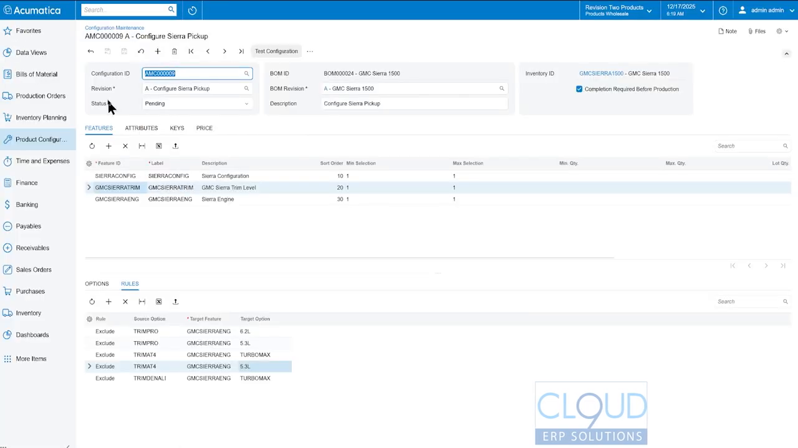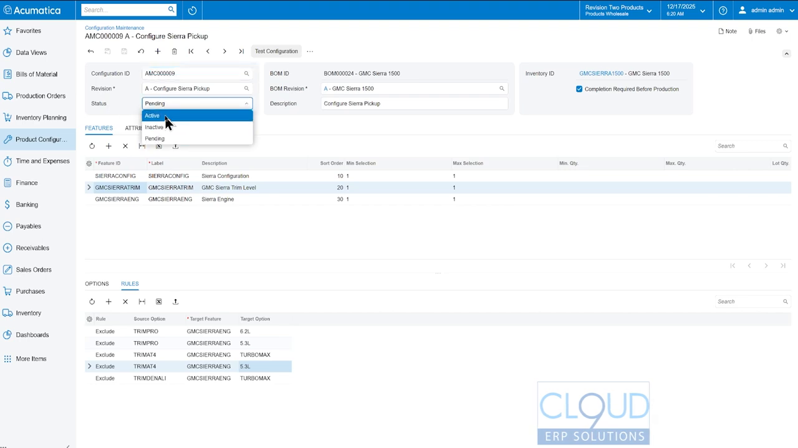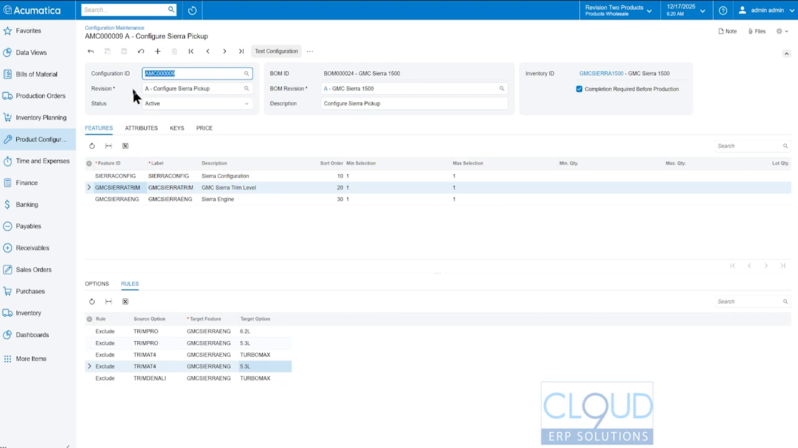So now that I have my configuration done, under my status, I can change it to active. I'll save it. And now where do I use this? Well, we talked about it before, right? I could use it in the quote. I can use it in the order. So if you're using CRM, you can create an opportunity, create a quote, and make that a configuration. Acumatica knows this item that you have. And if it's a configuration item, then it will automatically give you the option to configure it while you're in the quote or the order.